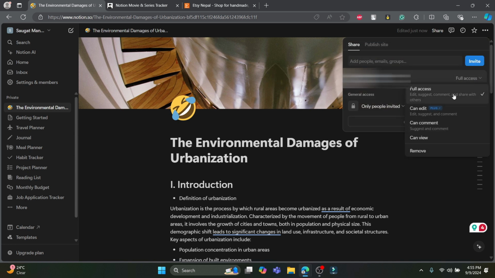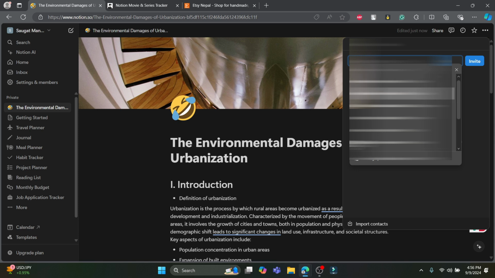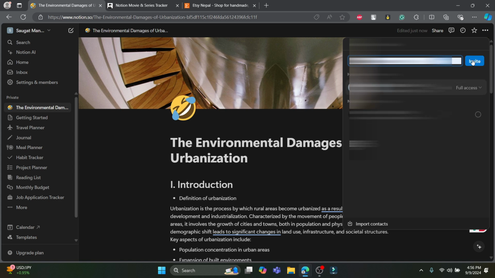So what you need to do is click on give full access. Go ahead and click on everyone or only people invited. If you want your Notion template to be safe, even though you are selling it on Etsy, just click on only people invited. After clicking it, you can write down the email address of your friends, colleagues, or the buyers you want to sell your template to. So go ahead and add their email address and click invite after they pay you a certain amount of money on Etsy.